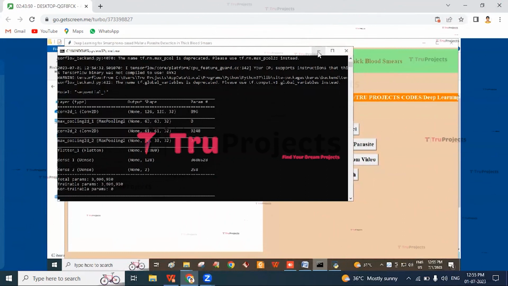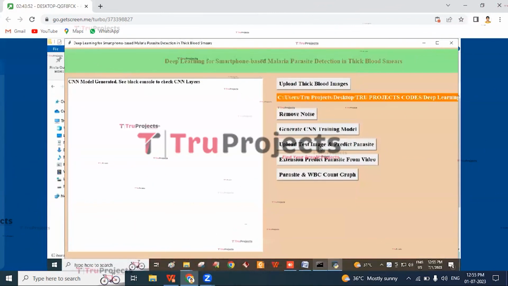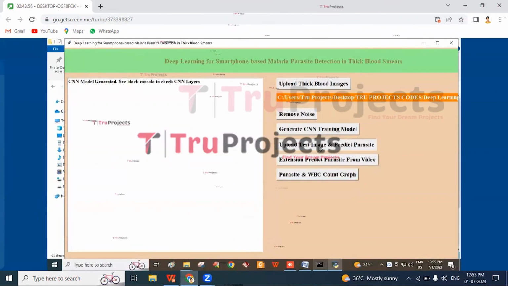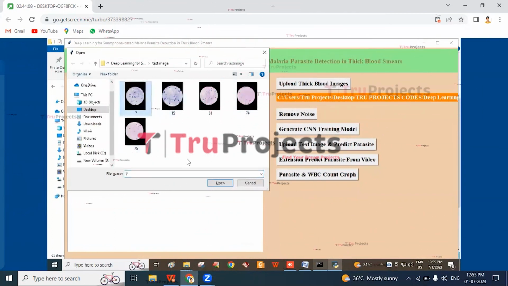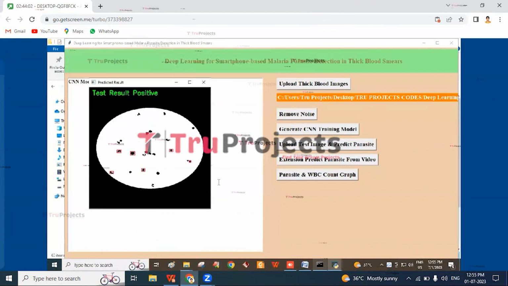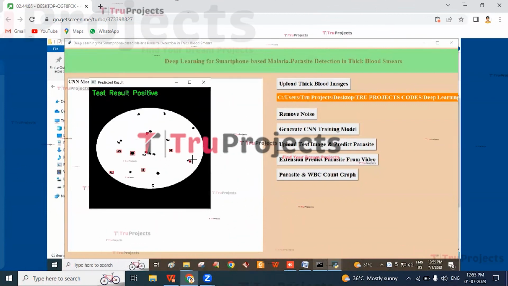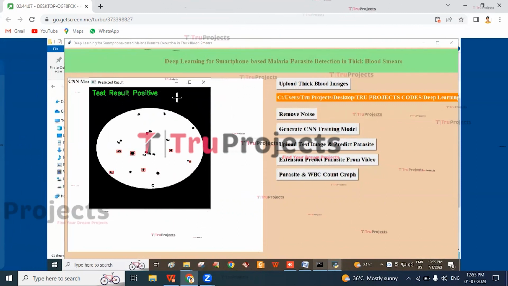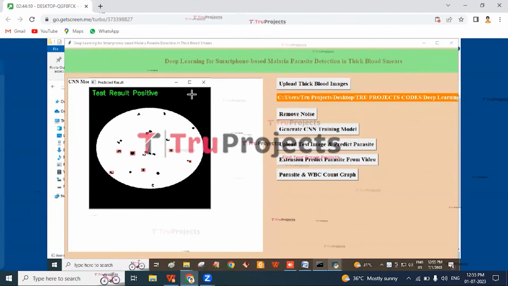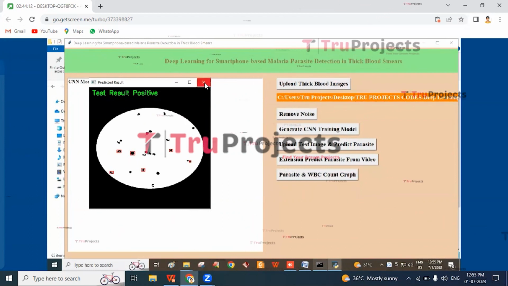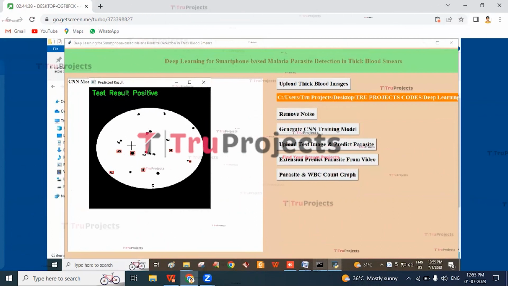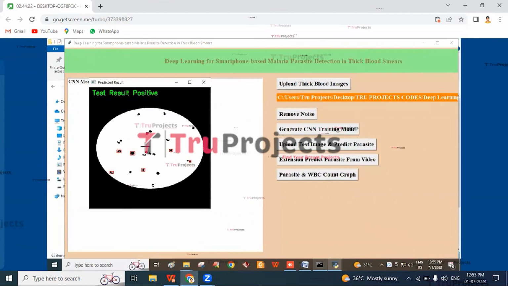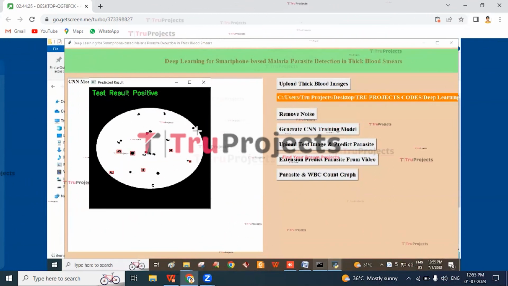Close and minimize this console, click on upload test image and predict parasite, select any one of the images from the test image folder and click on the open button. Here the test result is classified as positive, meaning that a malaria parasite is detected in this image. And here we can see red color dots and non-red color dots. Here the non-red color dots are WBC and the red color marks are the parasites in this image.